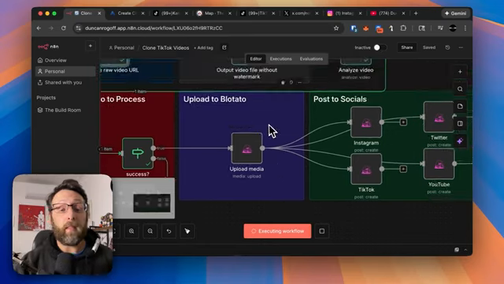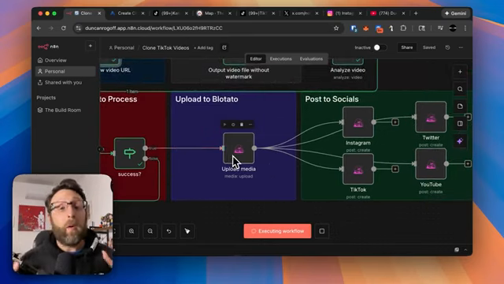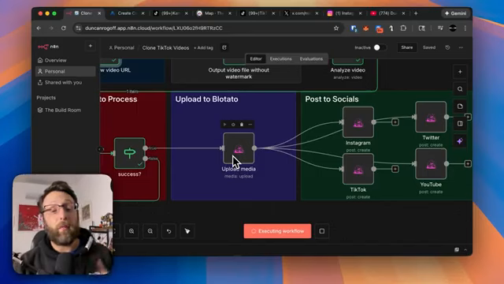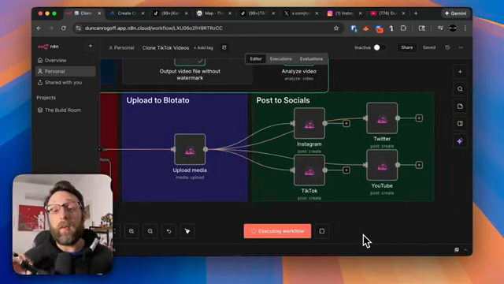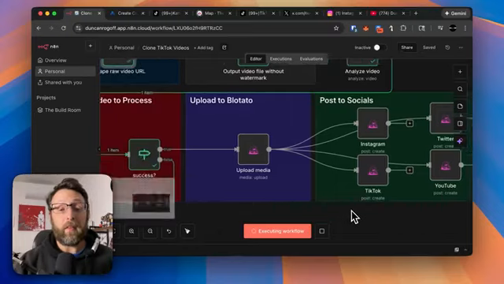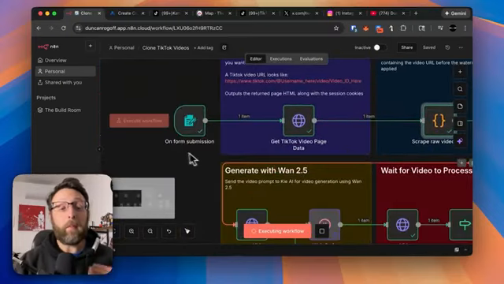If it's finished, we're sending this over to a service called Blotato, which is my favorite way to repurpose your content across platforms. It's super, super easy. All you do is send this to every single social media platform. It's incredibly simple. This is essentially how the system works. Now let me take you through it piece by piece.